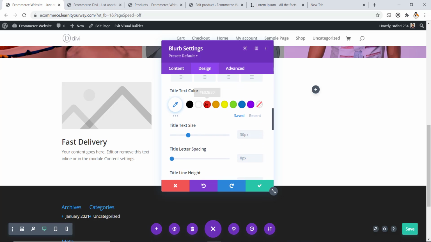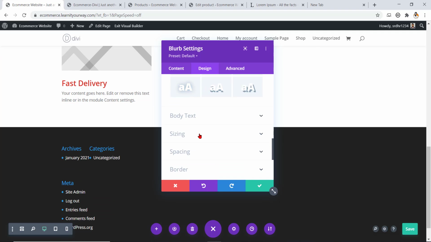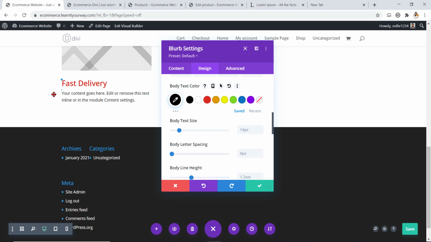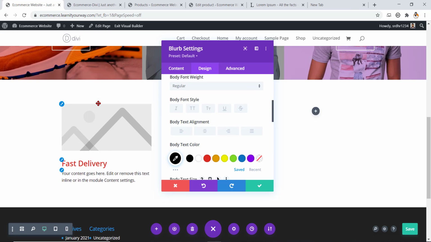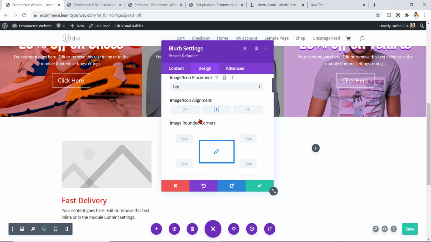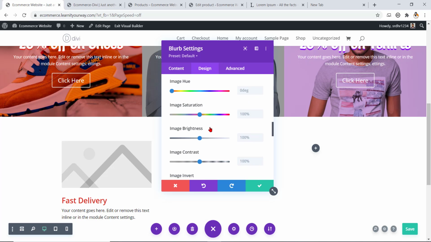Go to the color section. You can give some color to it. I will stick with this red color. And about this subtitle, or you can say the body text, you can keep it black so that it will look better on top of the white background. Now we need to play around with this icon text. So click on this image and icon and select some icon from here.